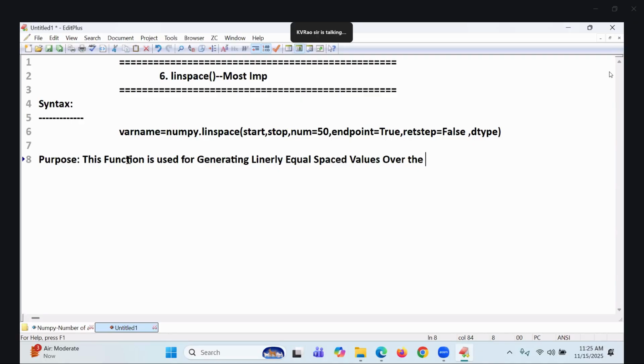So this function is used for generating linearly equal spaced values over the interval. Interval means what here, students? The start as well as the stop value. This is what you need to write. The lin is nothing else but linearly. Equal spaced values over the interval. Interval means start and stop.